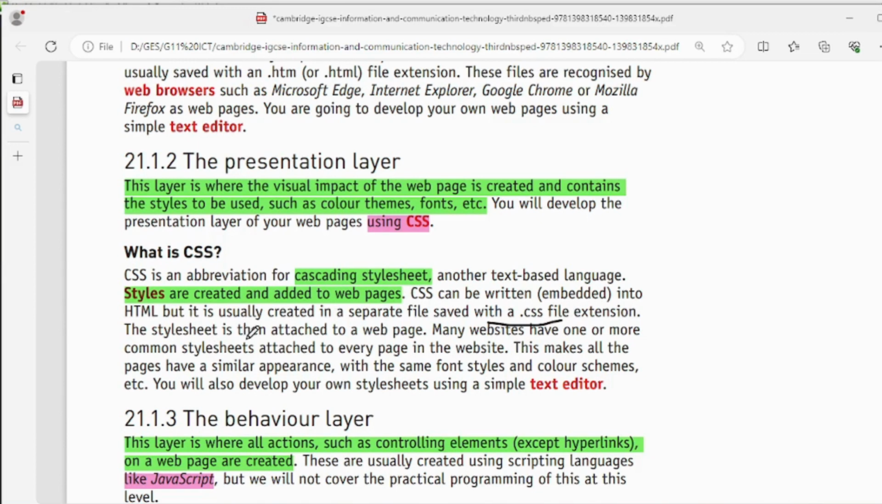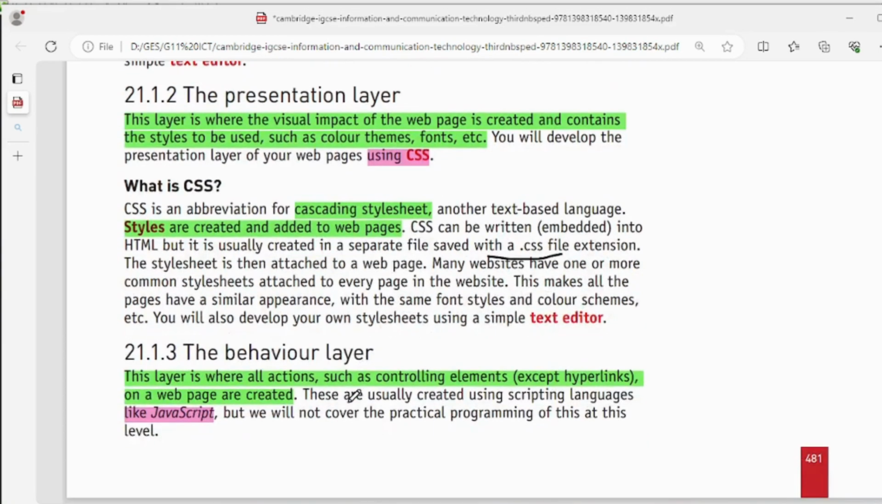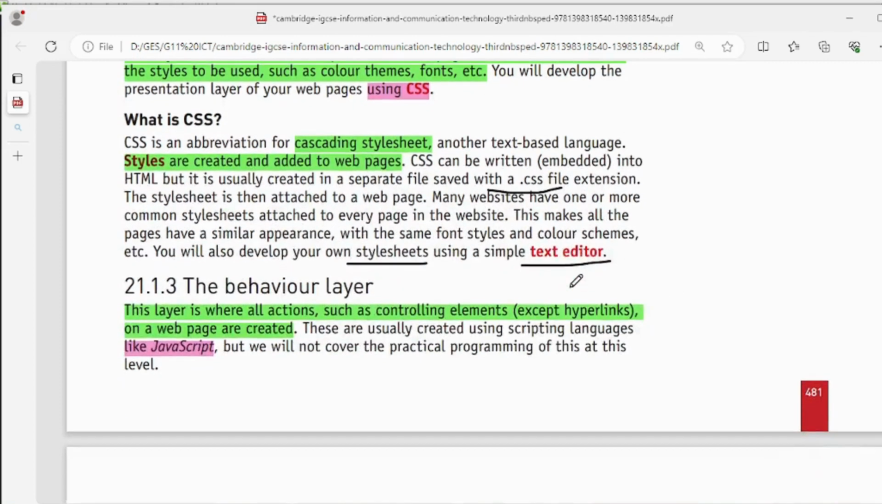And then this style sheet is attached to our page that we're going to do in the past papers. Many websites have one or more common style sheets attached to every page in the website. This makes all the pages have a similar appearance, with the same font styles and color themes, and we can even develop the style sheets using a text editor as well.